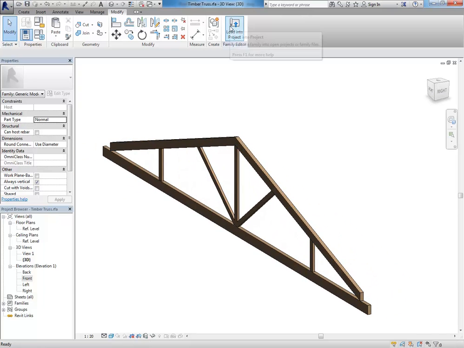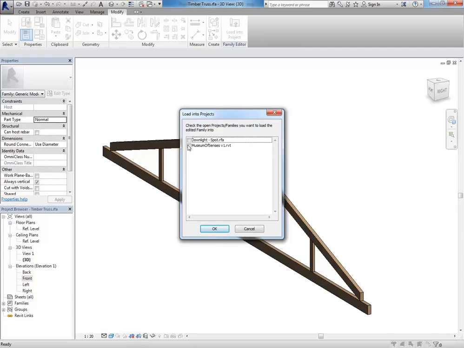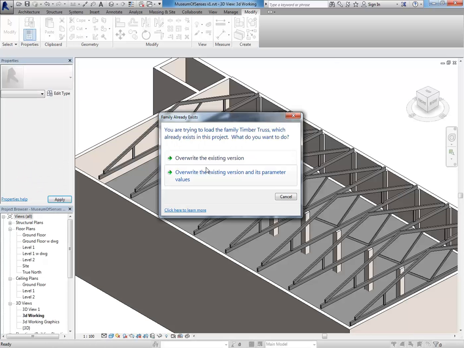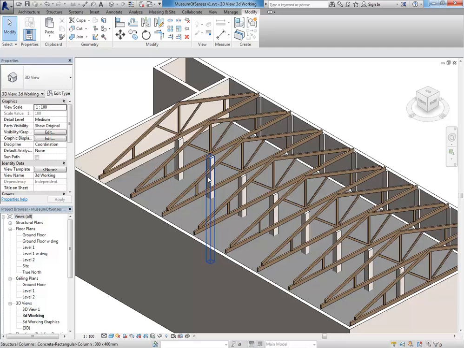And then load it into the project. And I'll tick, obviously I've got a couple of projects now open, so I'll just tick the one that I want. And then this is really important: when you get this message, you'll get this message every time you change your families. Probably the second option there is the safer one. So override existing parameter and its parameter values, and then they'll all change.